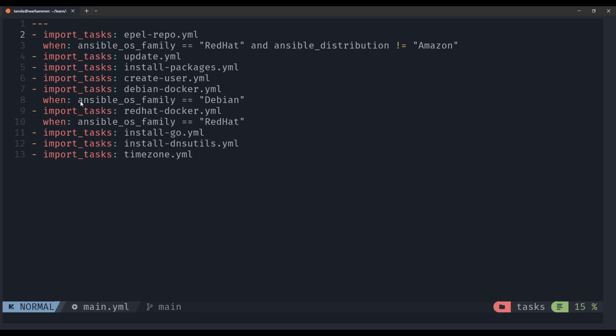This type of variables, that is starting with the Ansible keyword, are by default collected by Ansible when we run the Ansible playbook. Next would be to install Go, that is present in this file. Next one, to install DNS related packages like dig, nslookup and etc. And then the last import task will be related to the time zone, which will set the time zone of the system according to your needs.